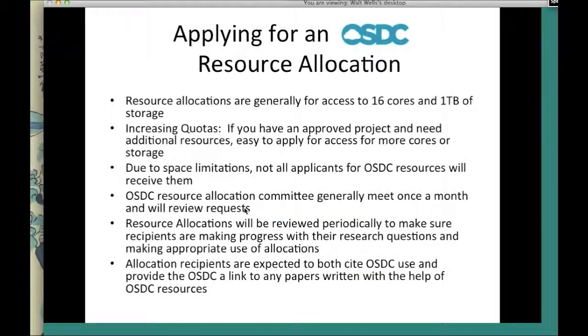In order to receive an allocation on the Open Science Data Cloud, generally resource allocations are for about 16 cores and a terabyte of storage. If you have a particular research problem that's going to need more resources than that, once you have an approved resource allocation, you can ask us to increase your quota. That's a very simple matter to do. You just submit a ticket to our support system.